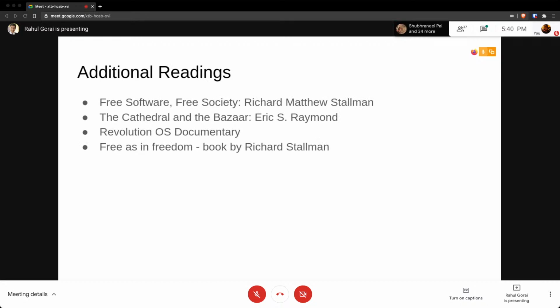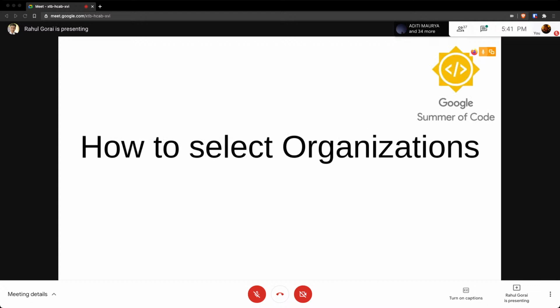So here are some readings that you might find interesting. The Cathedral and the Bazaar is a really good book. It outlines the philosophy of open source and how it is different from proprietary software. So you could give that a read. And also, please check out all these other books, the books by Richard Stallman. He is really a prominent figure in open source, so you can check those books out. Okay, then. So I'll hand it over to Raj for the next part.